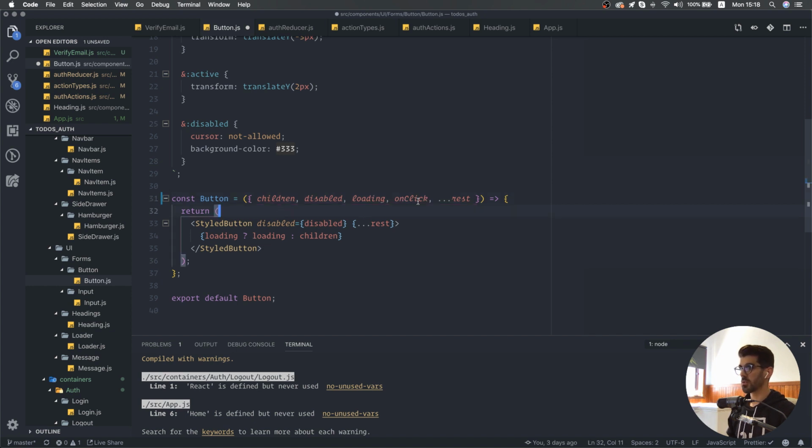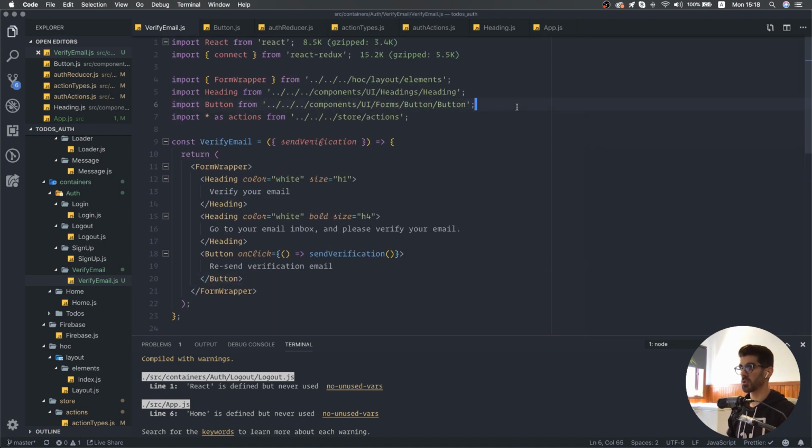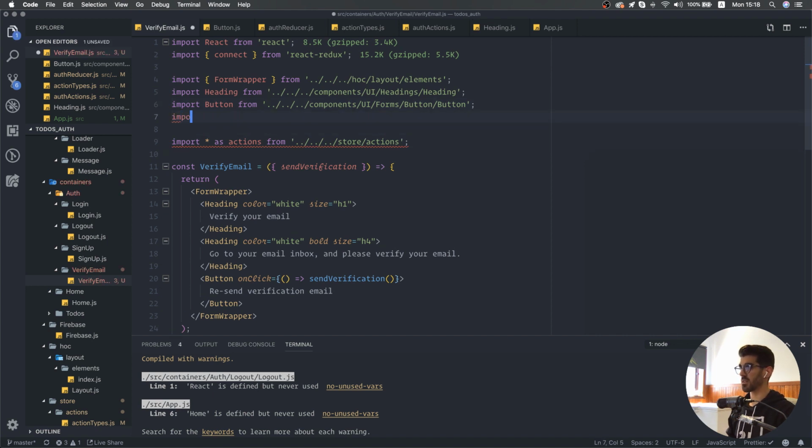And actually we are spreading the rest here. So everything that we pass to our button as props, we are spreading it into the button. So here, if we say that the onClick is a callback, this will be received there and will be spread anyways. At least I think so. Let's see. And now what we can do here, we can import our message already, right? So to show the user if it went successfully or if something went wrong.